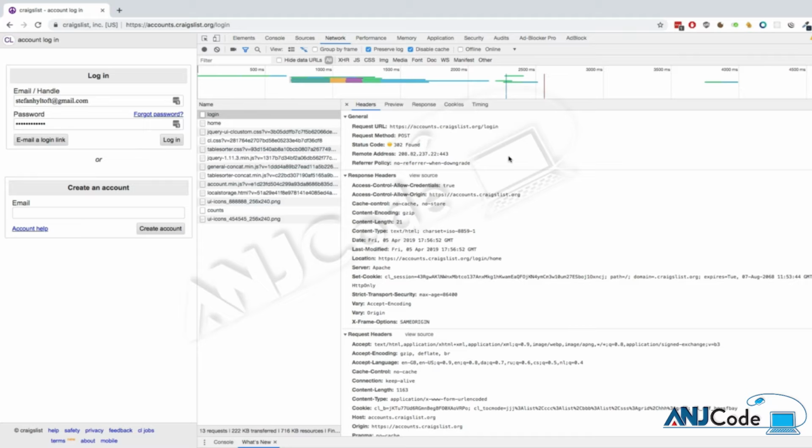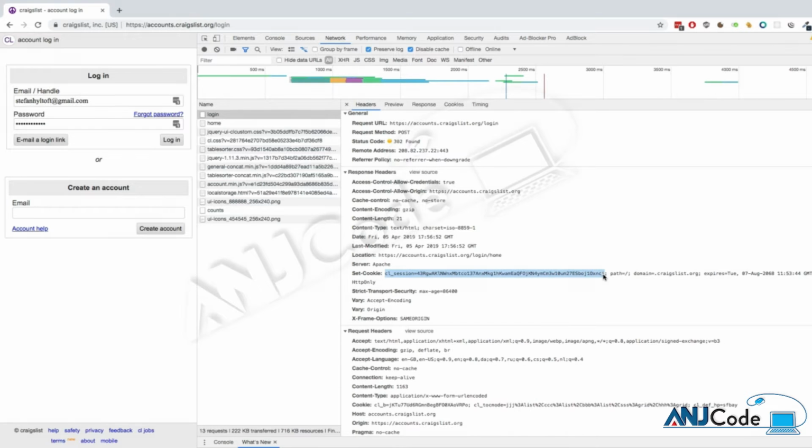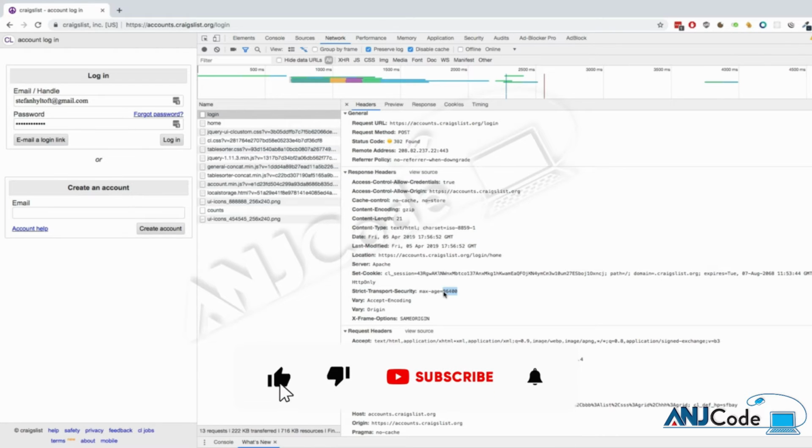Now this is how a lot of sites login work. They basically make a post request to an endpoint, and then a cookie gets set. And here we can see a session cookie is being set. It says CL session, probably for Craigslist session, and then it has a long string here. So now when we log in, a cookie gets set on our browser, and then Craigslist can see on this cookie that we are authenticated. And you can also see a max age on this cookie here. So this is when the cookie has expired and we need to log in again.